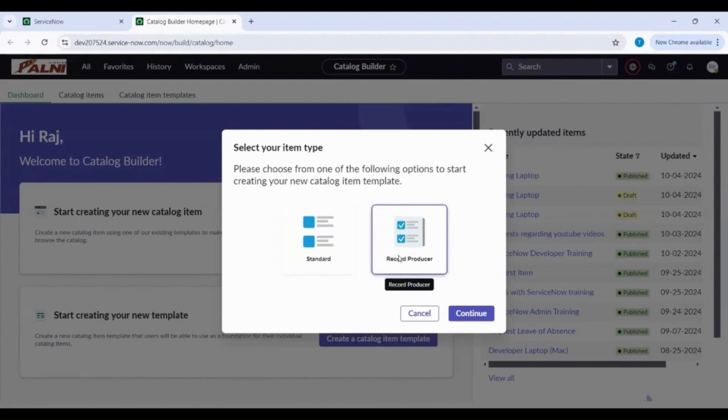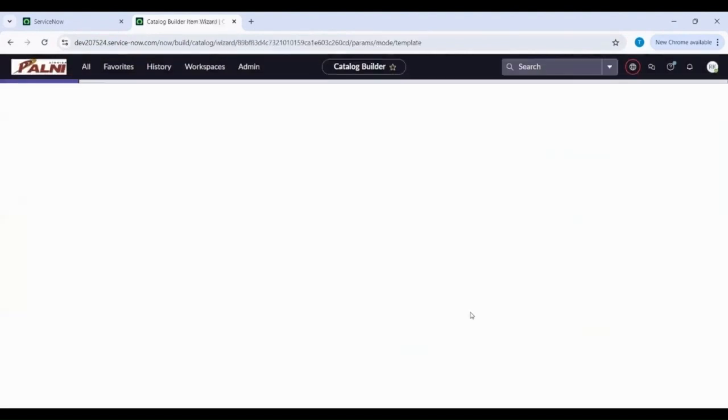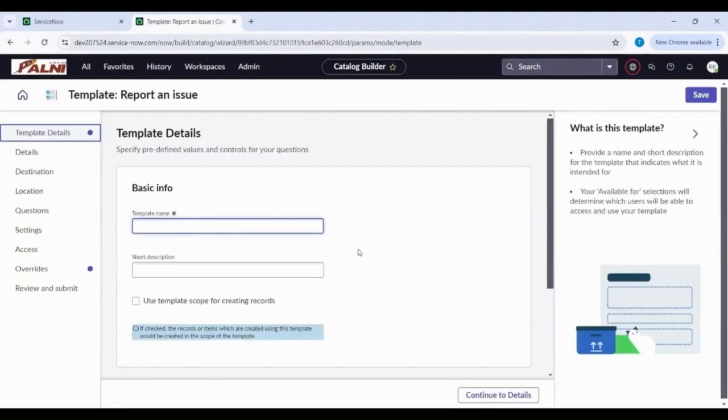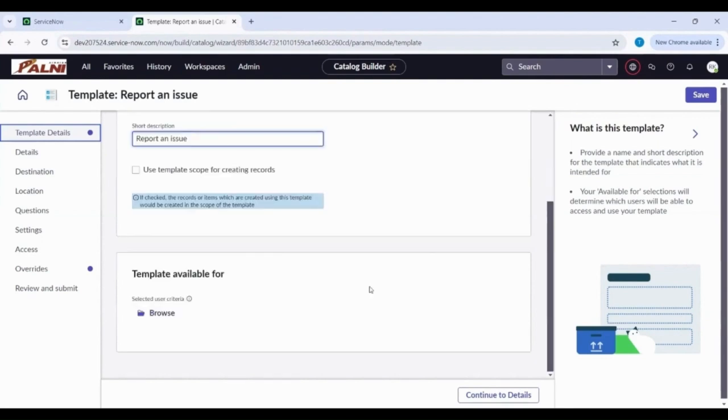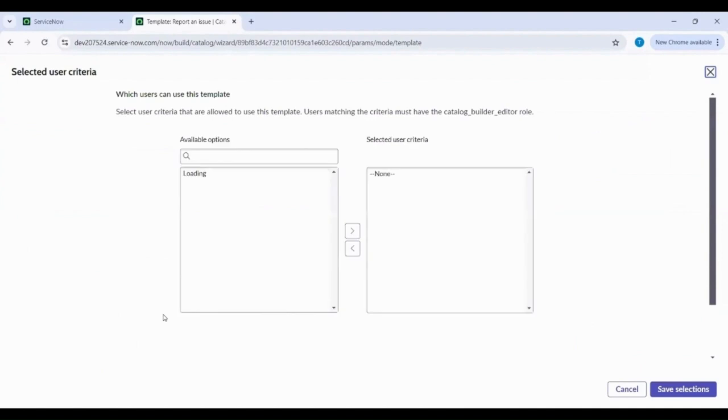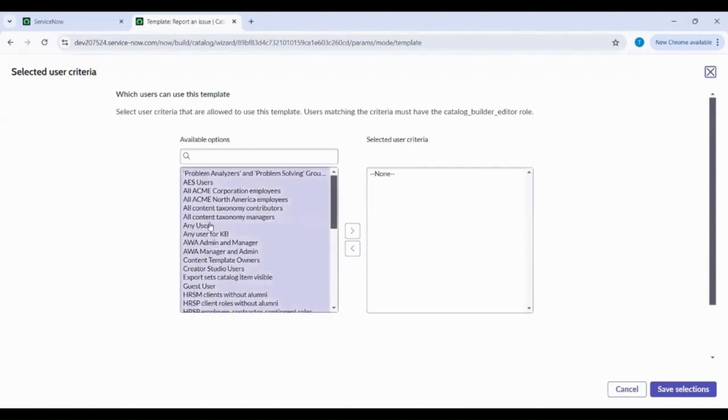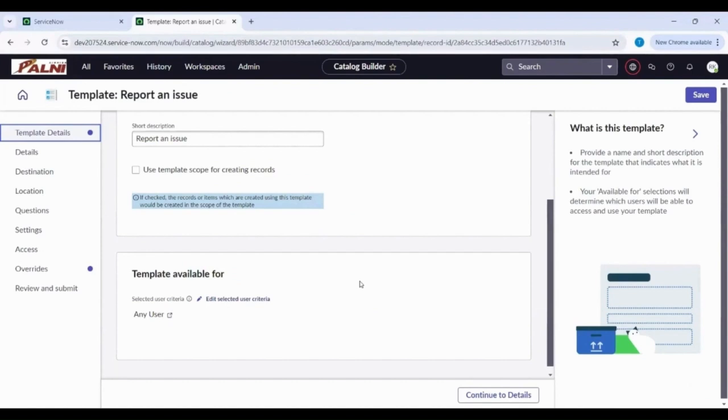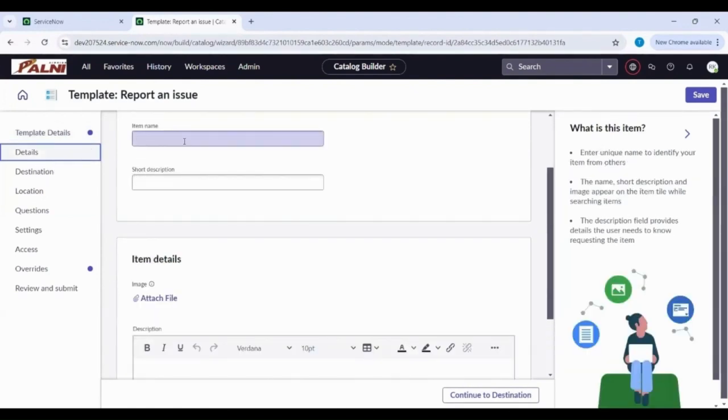Select Record Producer and click on Continue in Select Your Item dialog box. Enter a name and short description for the template in Template Details Basic Info section. In the template available for section, click on Browse and add the user criteria as required and click on Save Selection. If the template available for section is left blank, then the template is available for all the users with Catalog Builder Editor role. In Details tab, fill the value that needs to be auto-populated on the catalog item.